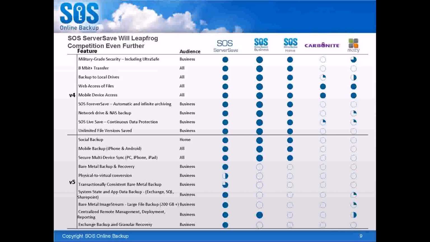So SOS is an extremely quick solution. Also, automatic and infinite archiving is something that we found to be necessary and not really a nice to have about online backup. If you're going to back up stuff, it should always be there. Every version of it, every file should always be there. We don't believe in limiting you to retrieval for 30 or 45 days. You can recover any of your data at any time.